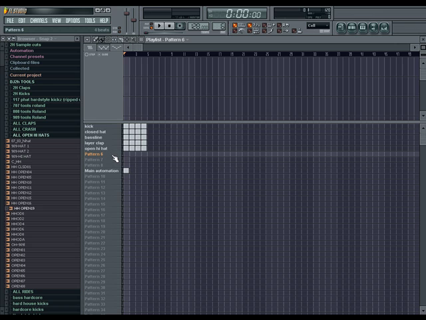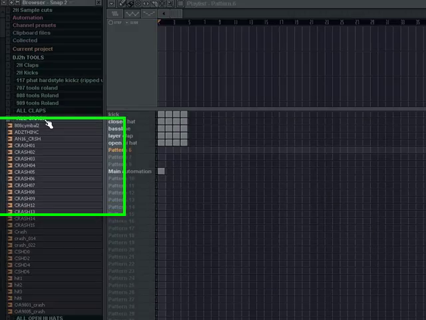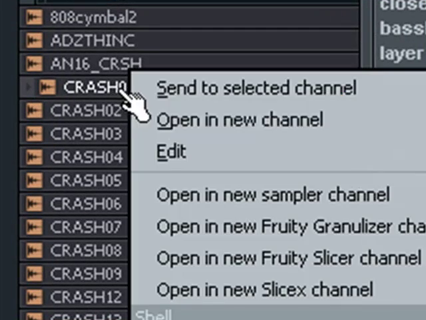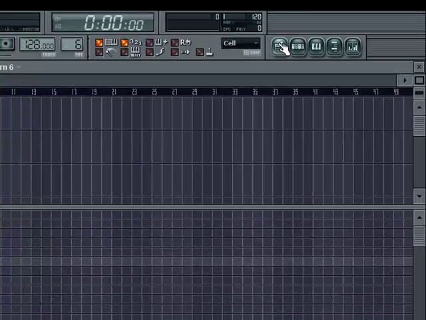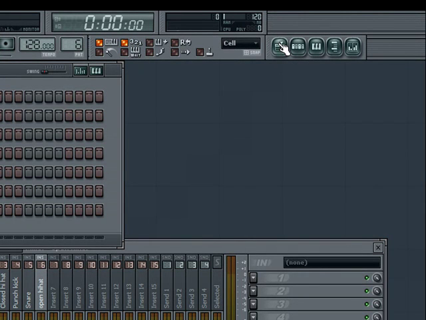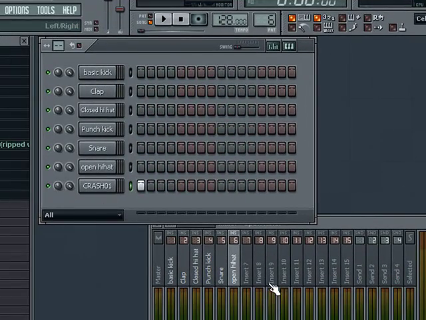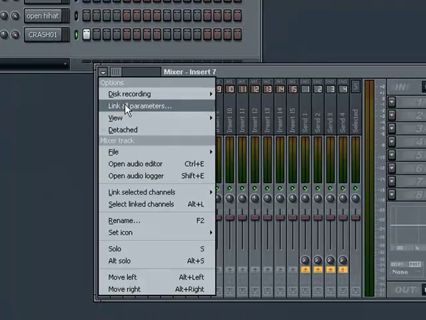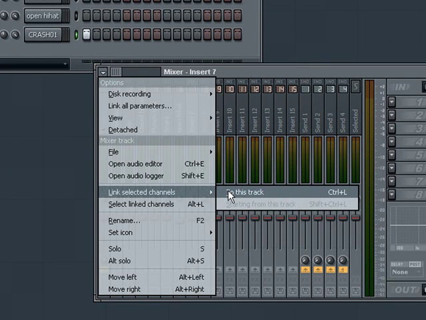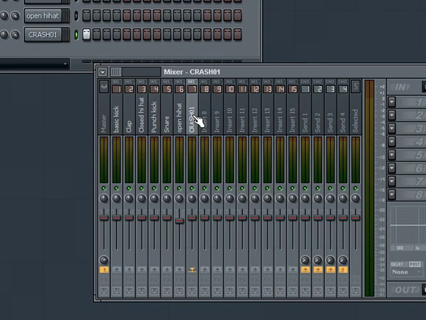Okay, now what I want to do is I actually want to put in a crash. Putting in a crash is something that goes with the song. You start off with the crash of the beat, and we're going to go ahead and use that. Once again, raise the volume, put this in insert 7 or any other empty insert, and this names it crash 1.